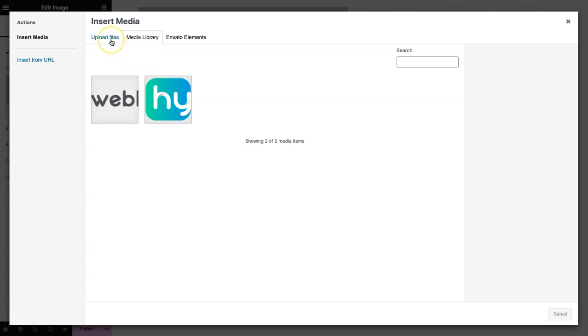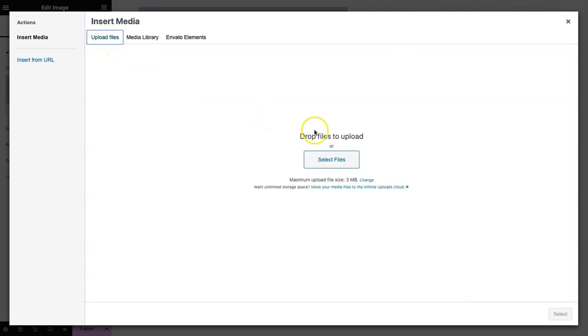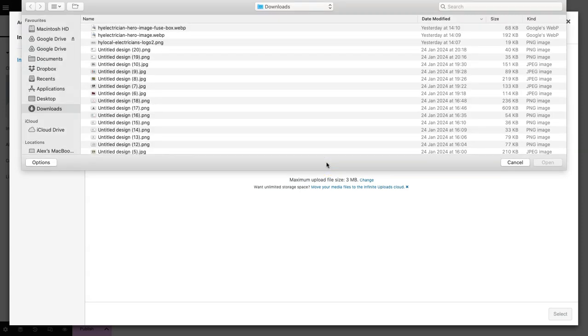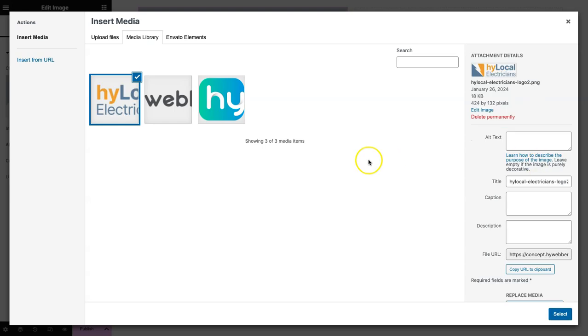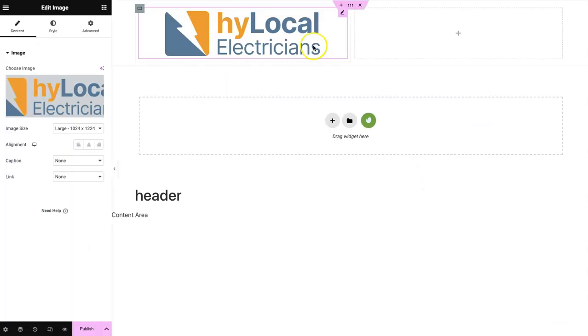If we go over to upload files, we can actually drag our image, or in this case a logo, into this area box here, or we can actually click on select files to open up our images on our desktop or computer. So I believe it's this one here, so let's click onto that and open that up. And you can see the logo now appears in my media library. So let's click on select. You can see now the logo appears there.